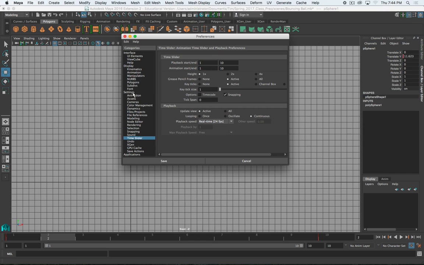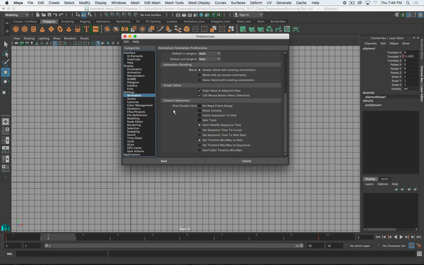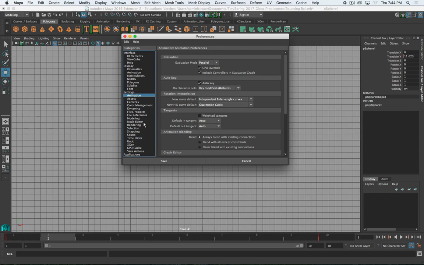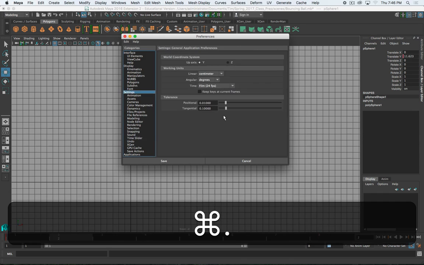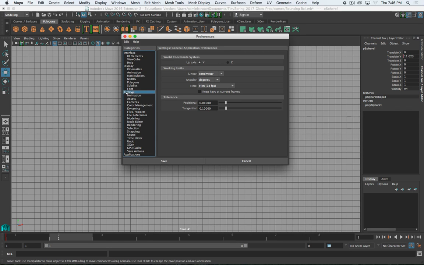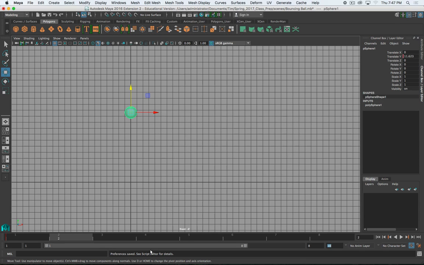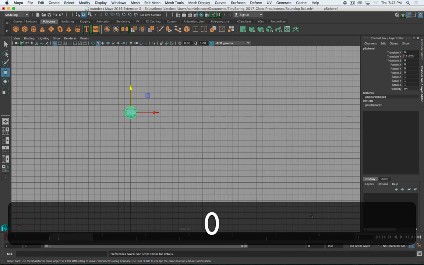You can also, if you're in your animation settings, change your time base. In the settings, the parent preferences, you can change your time base from film 24, which is what I'm going to keep it at, to NTSC 30, PAL 25, 15 frames. Choose what you want, but I'm going to keep it at 24. Click save. So I'm going to also set this back to the 150. We'll set the range to 120.